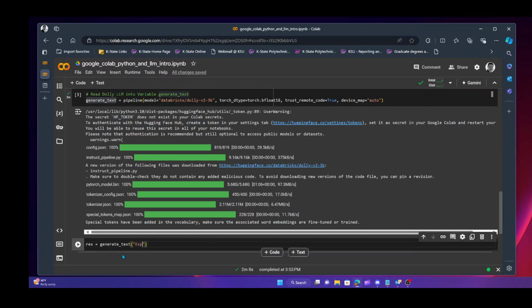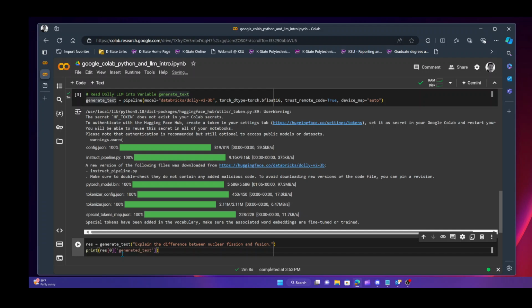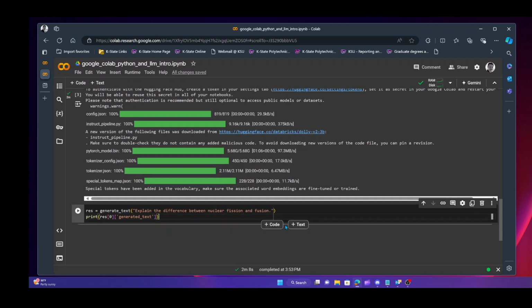I'm going to say explain the difference between nuclear fission and fusion. And that's the prompt that we're going to pass in. And then I'm going to print the output. Print res, generated text. Jeez, that's so nice to have that. So print res 0, generated text. Yes, that looks right. So we should be good to go.